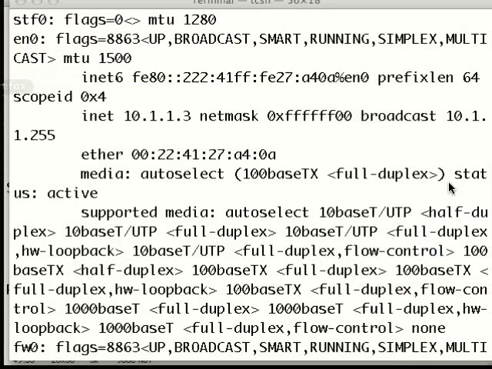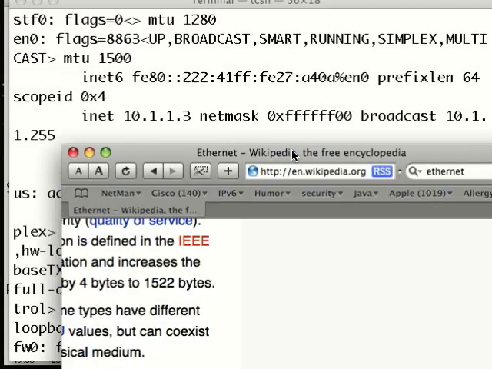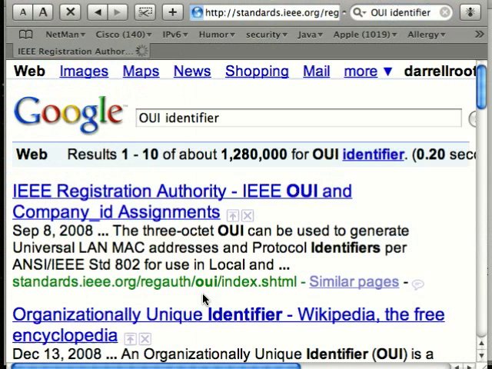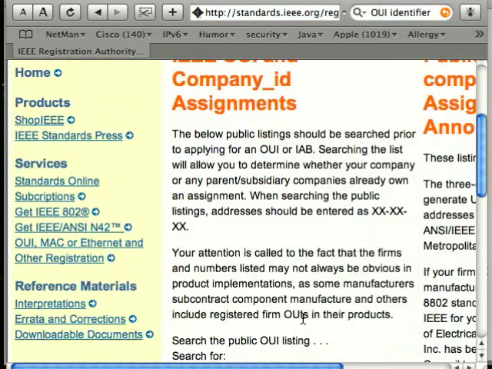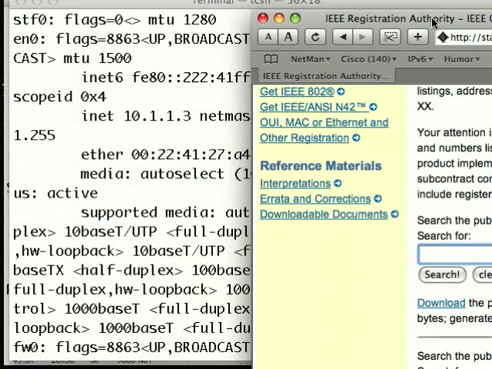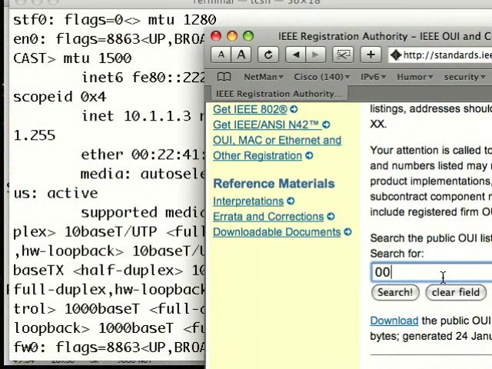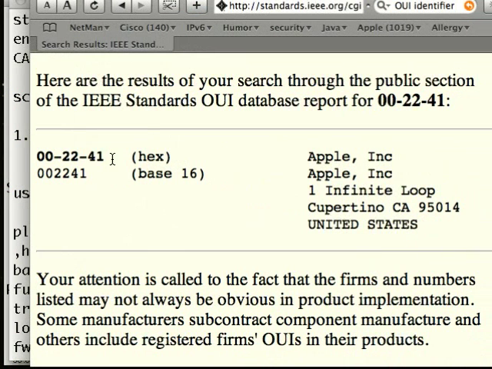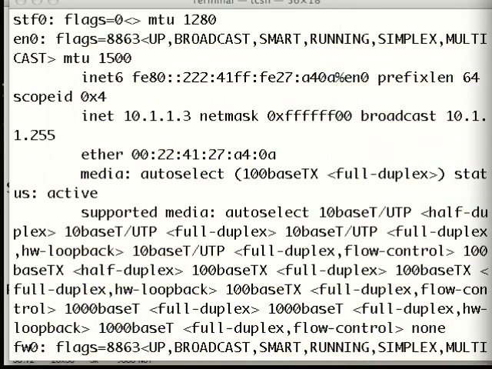Let's go ahead and try something here. Let's search in Google for OUI identifier. And here's the IEEE registration authority, hit number 1, and here I can search on a MAC address. So let's search for 00-22-41. You can see that these are the first 24 bits of a MAC address, and it is registered to a company which makes Ethernet adapters, and the company is Apple. And that makes sense because this is the built-in Ethernet address on my Macintosh.